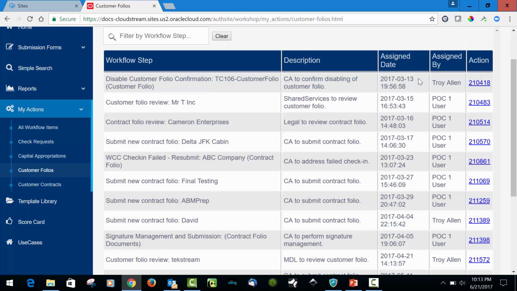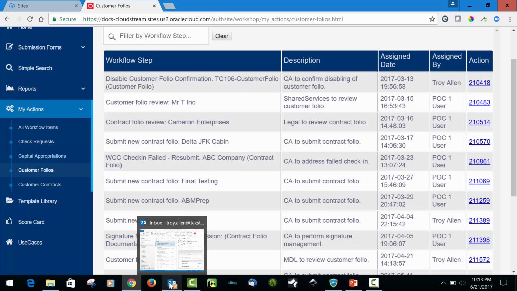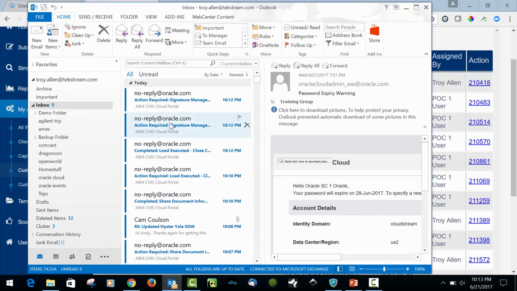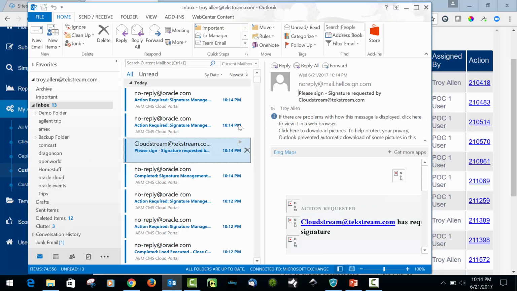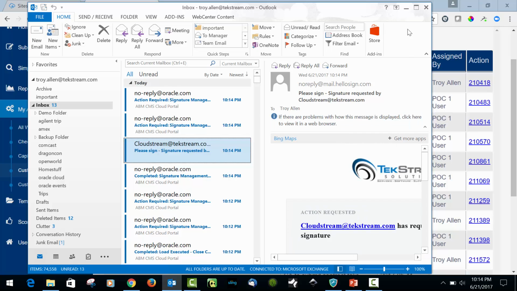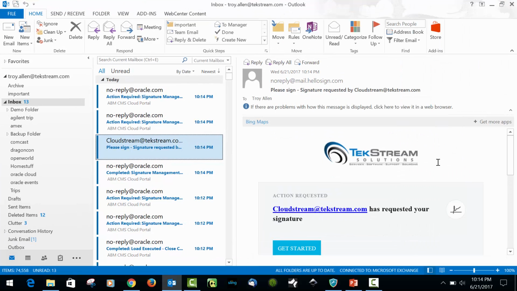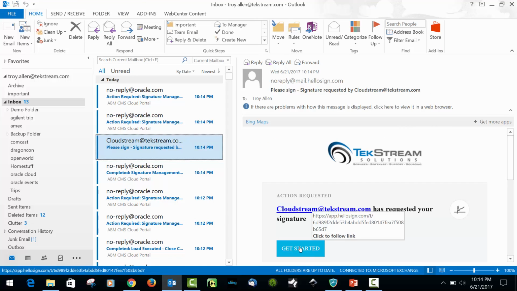And in just a moment I should be receiving an email informing me that there is a document to sign. So here is my signature requested. And you'll see that I've got a get started link. So I'm going to go ahead and click that. And it's going to open up that contract that was just submitted so that I can see it.